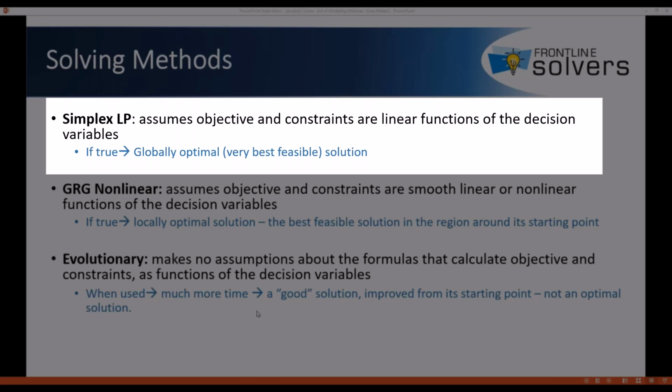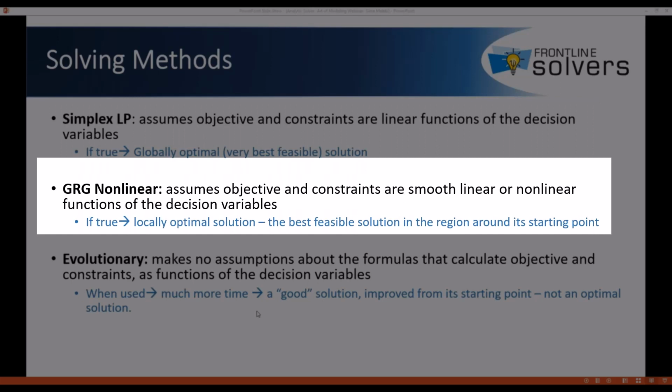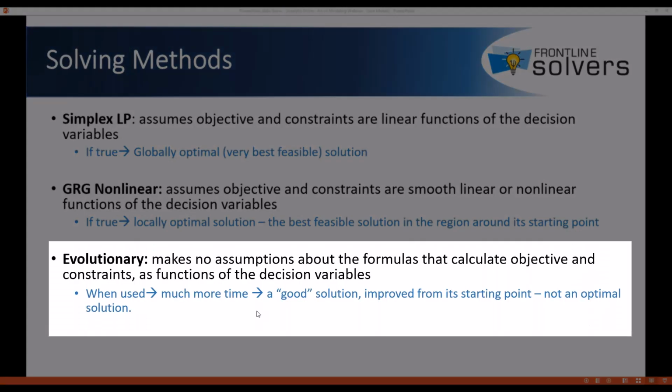feasible solution for you. If you are using GRG nonlinear, it assumes that formulas that calculate objective and constraints are smooth linear or nonlinear functions of decision variables. And when it's true, it will take more time, it will do some more work, but it normally finds a locally optimal solution, the best feasible solution in the region around the starting point. Now, imagine you're working with the evolutionary method.